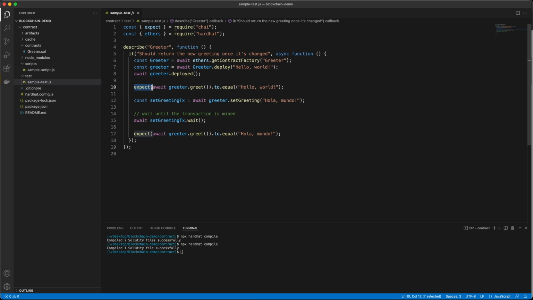And then it's running this greeter.greet function. It's expecting that that equals hello world. So you deployed it with hello world, you run the greet function, it should return hello world. And then we're going to run the greeter.setGreeting function and change it to this hola mundo text. So that's set, and that saves it in a variable, set greeting transaction. And here, we're going to wait until the transaction's mined. And then the second expect statement just expects the greeting now to be this, hola mundo.